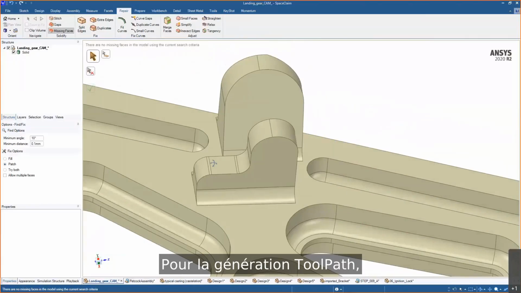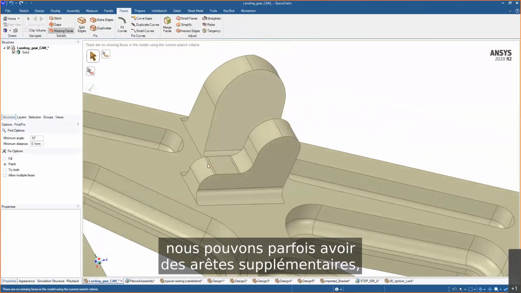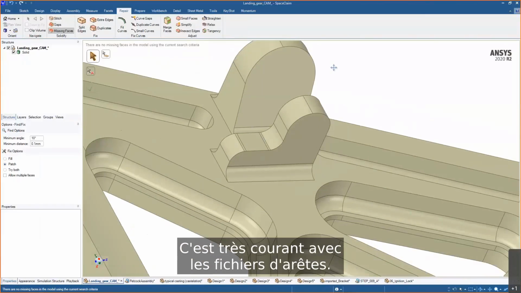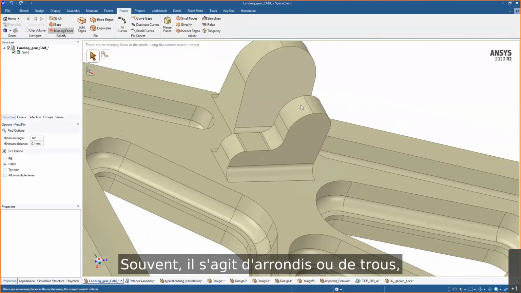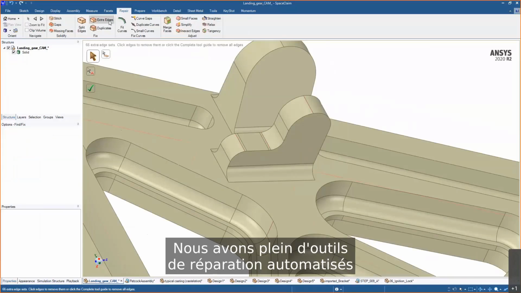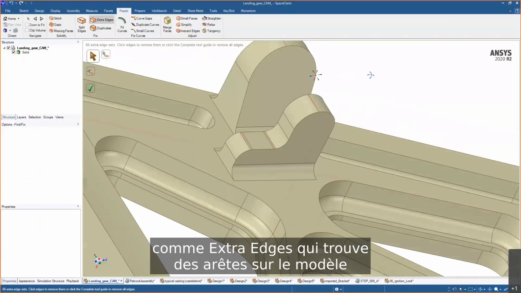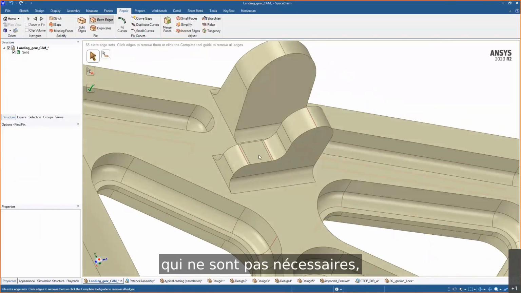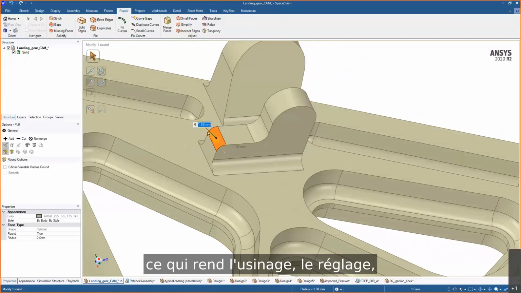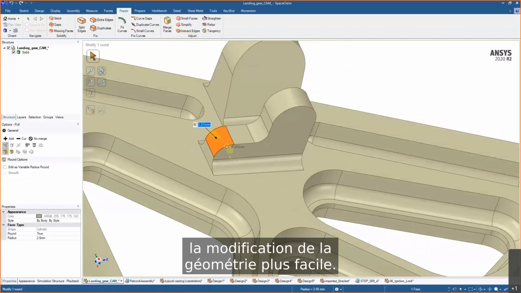Now, for toolpath generation, sometimes we may have extra edges on a model, and those aren't always beneficial. This is very common with IGES files. Oftentimes, rounds or holes, rather, are split into two halves. So we have all sorts of automated repair tools like extra edges, which finds edges on the model that just are not necessary, and it can go ahead and remove them, making machining, tweaking, changing the geometry a lot easier.